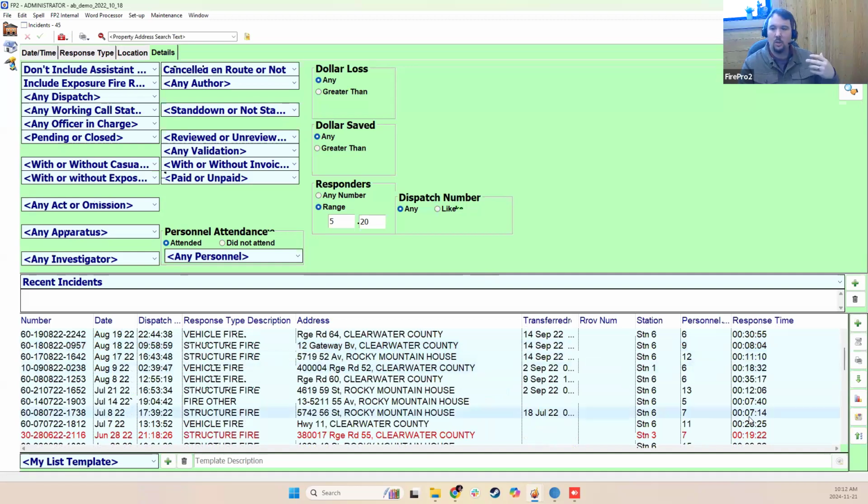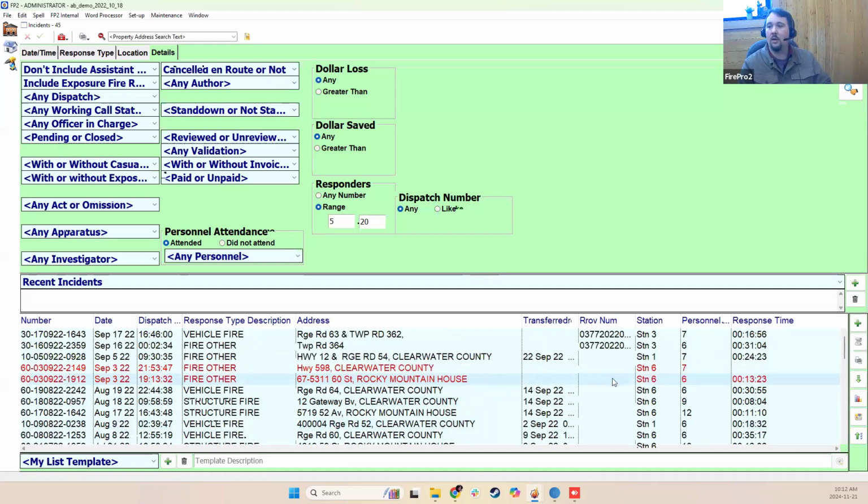So it's usually a good idea, before you start to run this report in great detail, to look at your data in FirePro and give some thought to how it's being entered and what we're seeing there, because that is going to be directly reflected in the statistical results that you're pulling out of these reports.